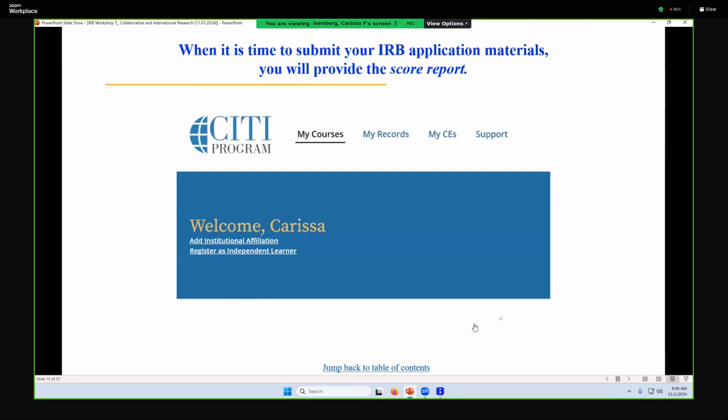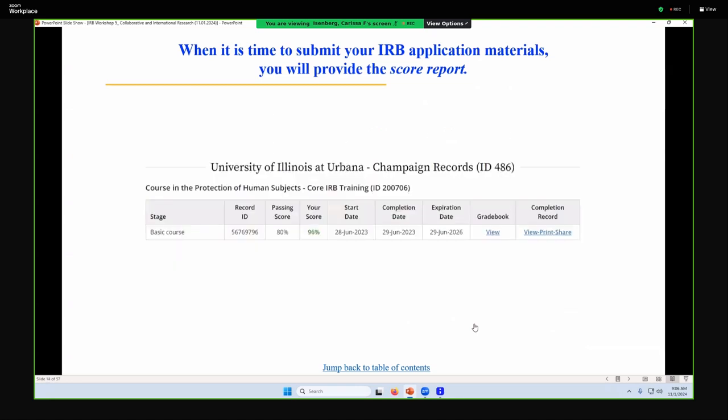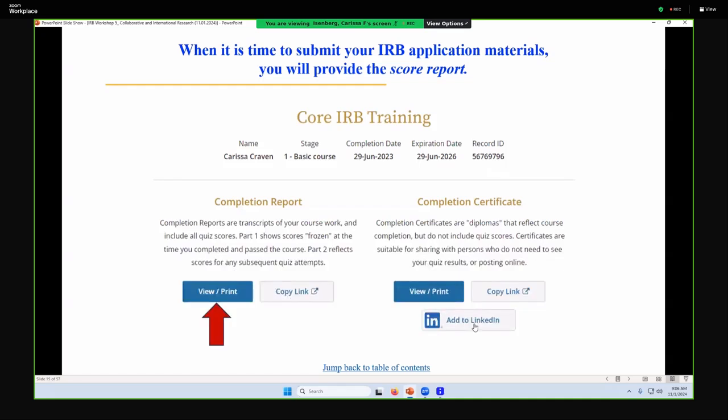And then to prove that you have done it, you'll go to your records. Make sure you are looking at the proper course. Some people screenshot this page, which is not in-depth enough for us to know what you got on each quiz. So you do need to go to the view, print, share, and get the completion report. That will break it down into the scores. The certificate does not. Again, not enough detail on that.